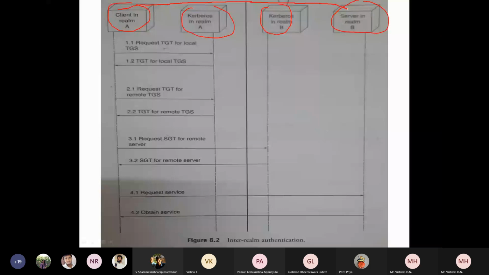This client sends a request for a TGT, ticket granting ticket, for the local TGS, the ticket granting server, because initially this is the reachable Kerberos server for this client. So the Kerberos in client A's realm will give a TGT for the local TGS. Then it has the ticket granting ticket to reach the local ticket granting server.